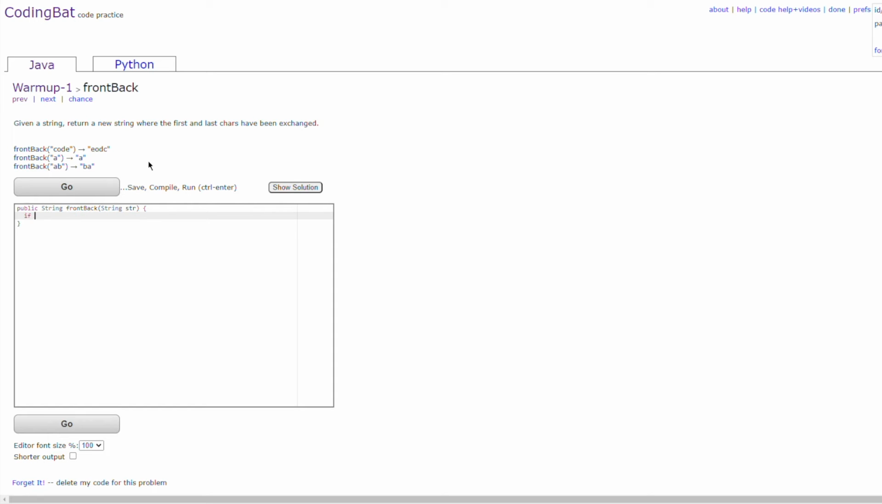So we are just going to check if the length of this string is smaller or equals than 1. In that case, we are just going to return the string itself, and otherwise we are going to take the first character, so string char at index 0, and the last one, string char at length -1.